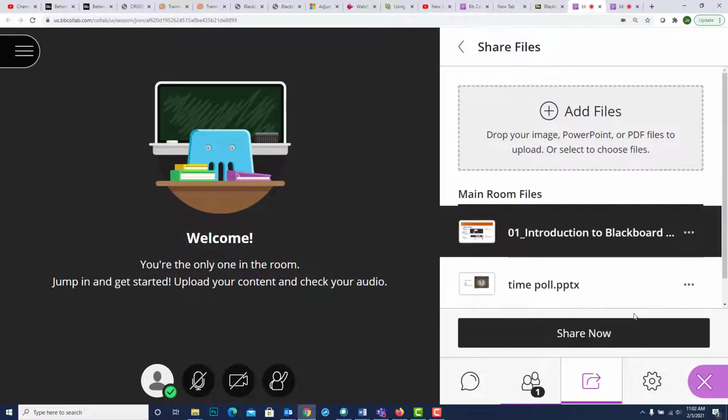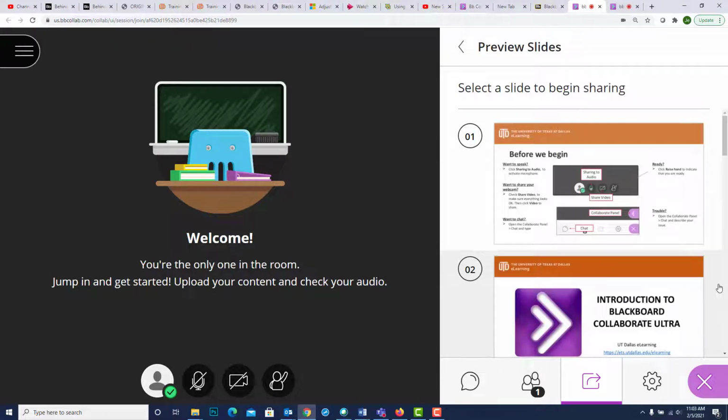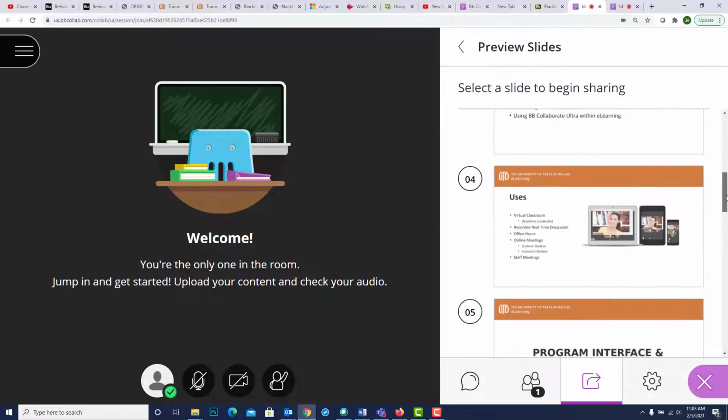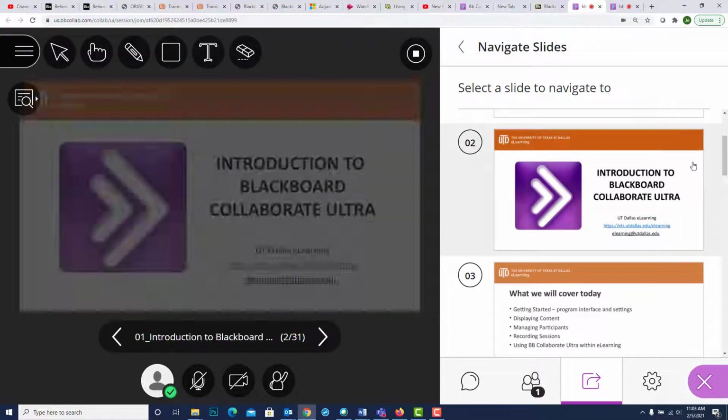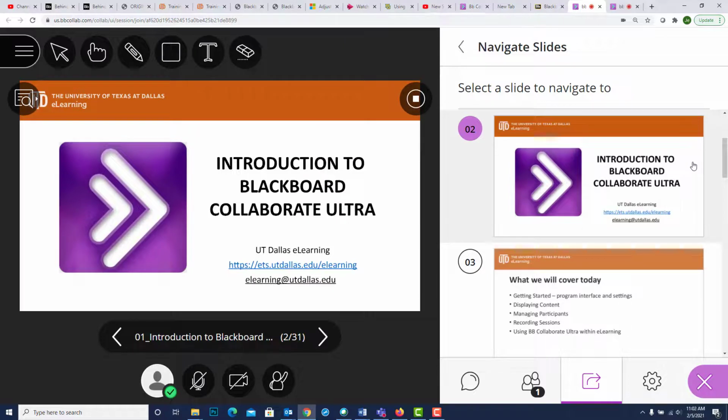In this example, I have added a PowerPoint with multiple slides. This means that when I select the uploaded file and then select Share, I have the option to start on the first slide or a different slide. Here I choose to select Slide 2 because it has the title. And once the slides appear, the presentation commands to navigate back and forth as well as stop sharing appear.